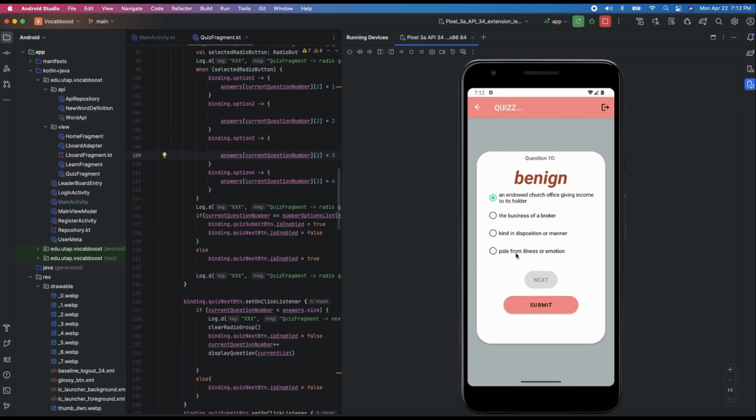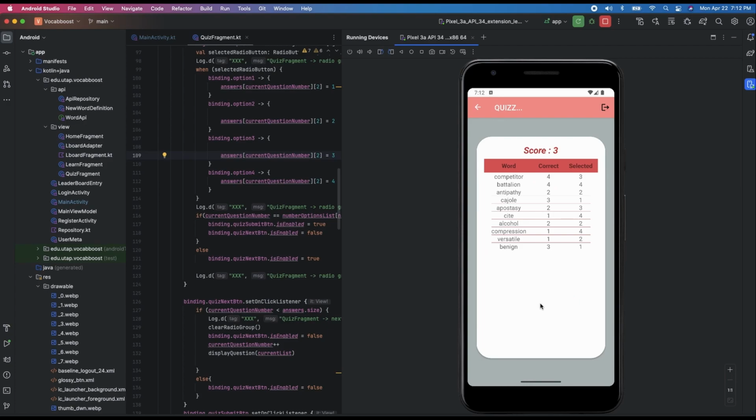And so this is the last question. The submit button gets enabled, and let's submit it. And I scored very poorly, just 3 out of 10. And here is my scorecard. These were the words which came in the quiz. These were the correct options, and these were the options I selected. So this is the scorecard. We'll go back to the home screen.